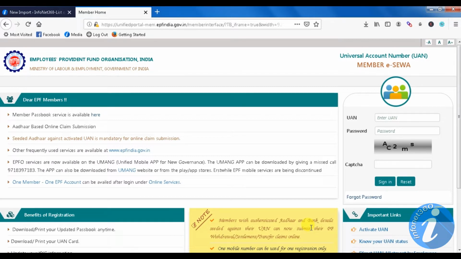So basically UAN number is universal account number, which is entitled for every employee who has this EPF account. Like your Aadhaar number, if you are employed with any organization, you will have a universal account number which is across your lifetime. A unique number will be entitled for you as an employee, right?